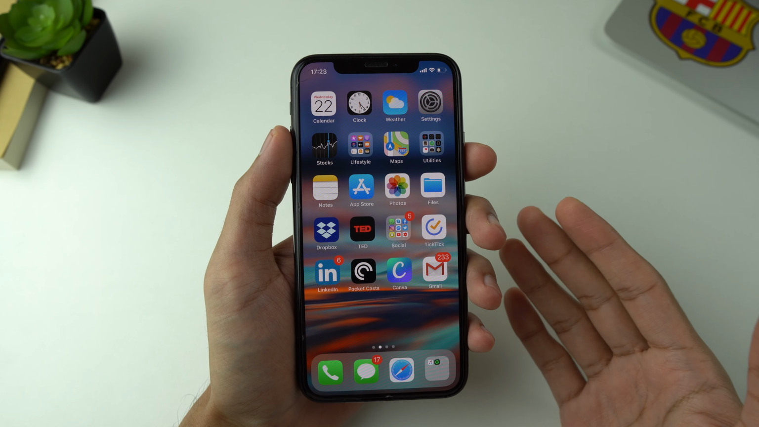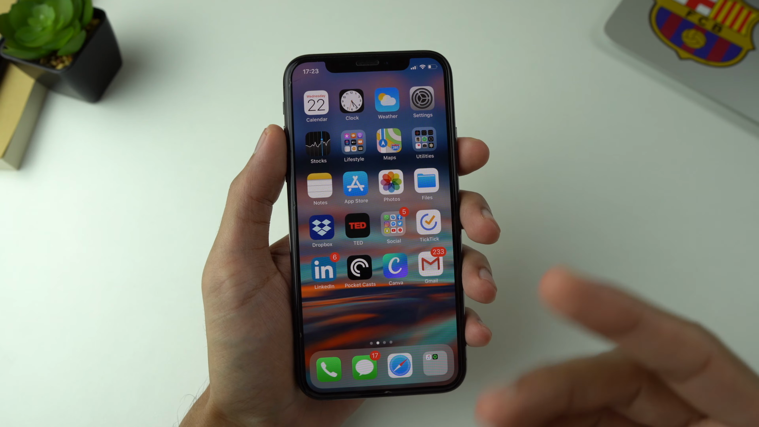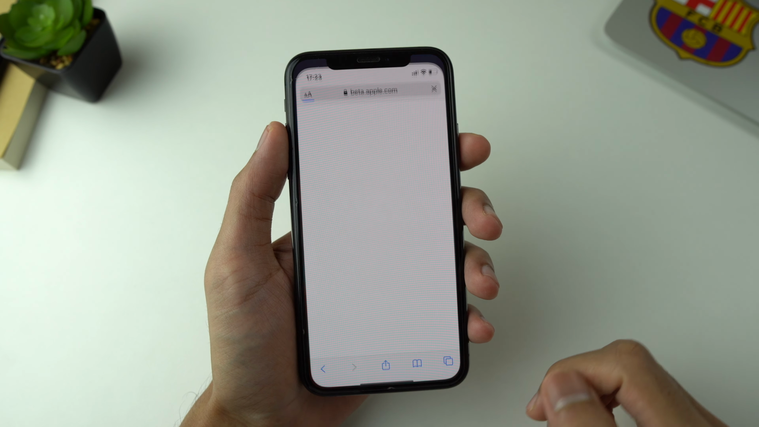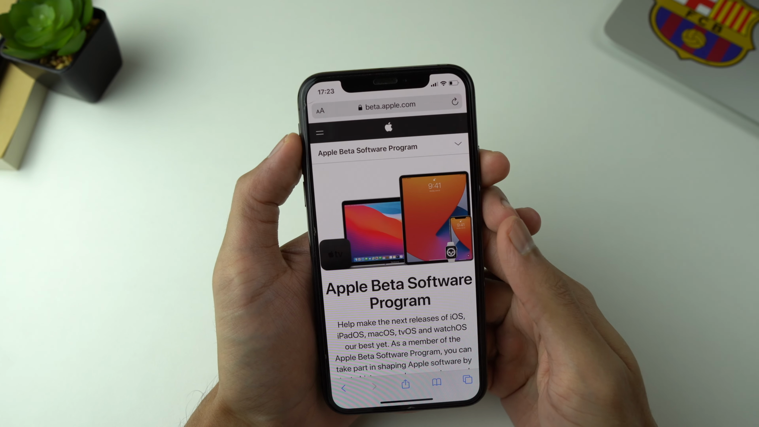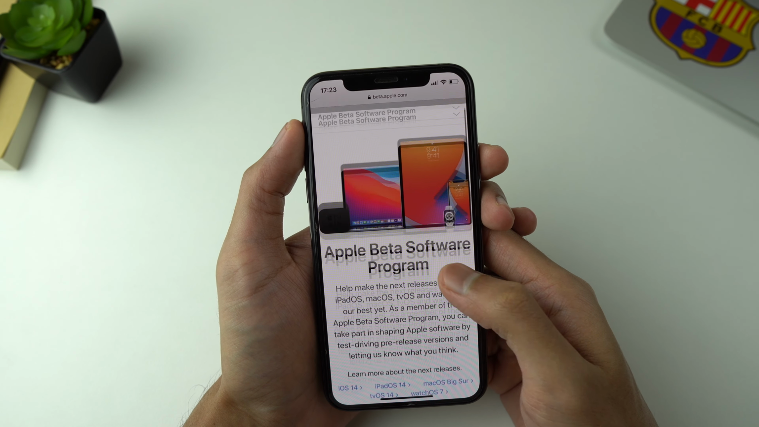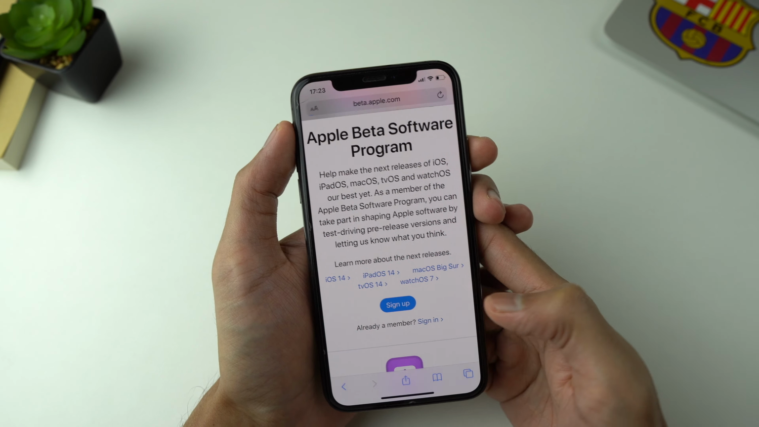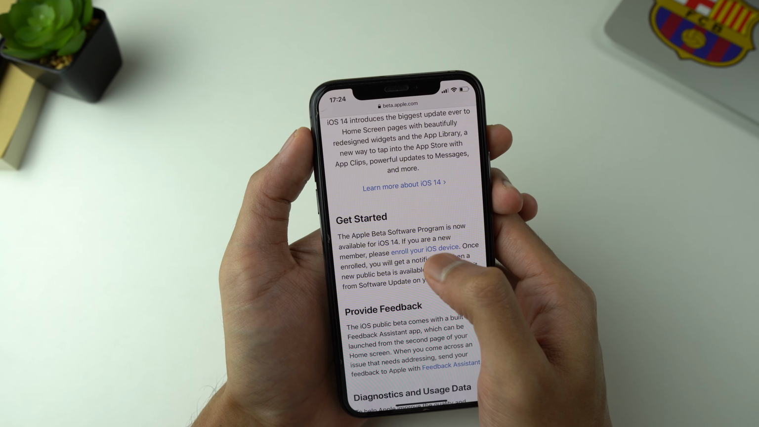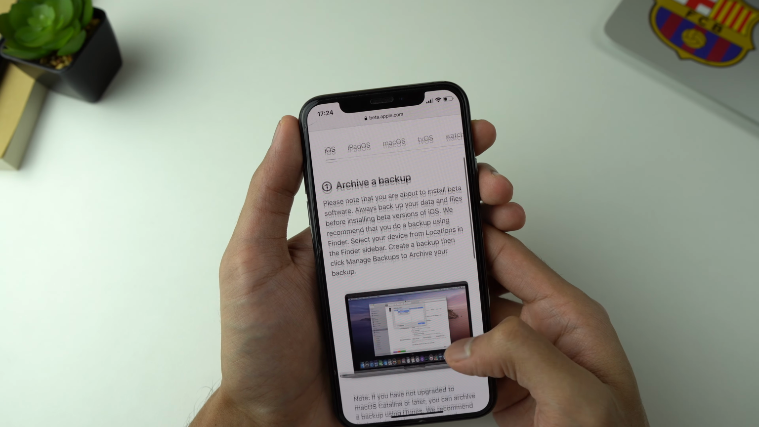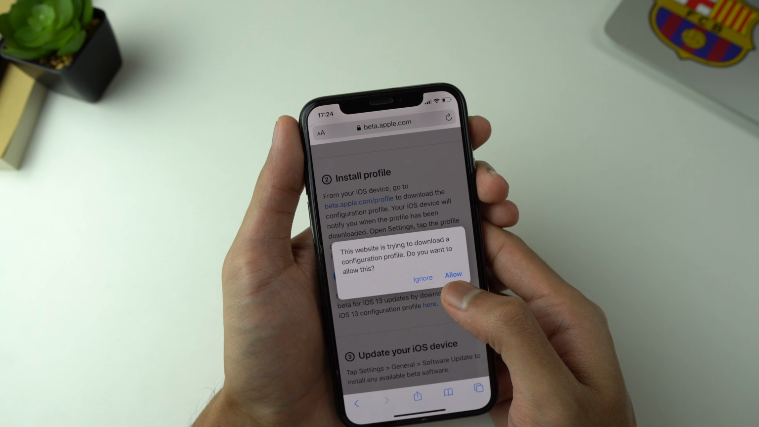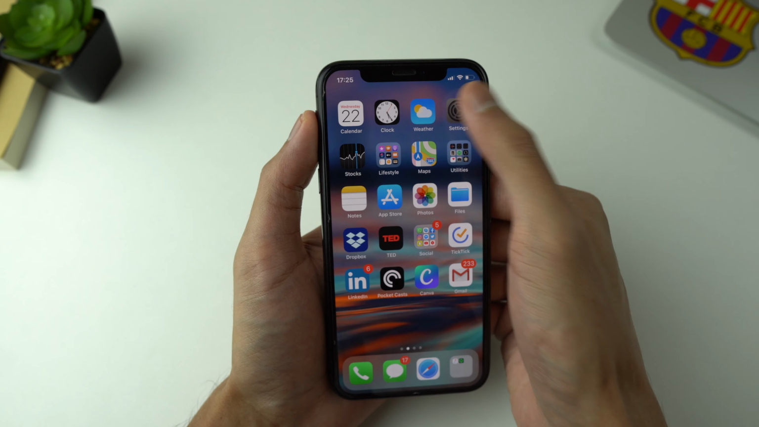Now that you have your backup, you can install the iOS 14 beta profile. Head over to Safari on your iPhone and go to apple.com/beta or beta.apple.com. Next, you need to sign in or sign up if you haven't already. Once you're in, you need to enroll your device. Then scroll down and tap on Download Profile. Tap Allow, and then go back to your settings.